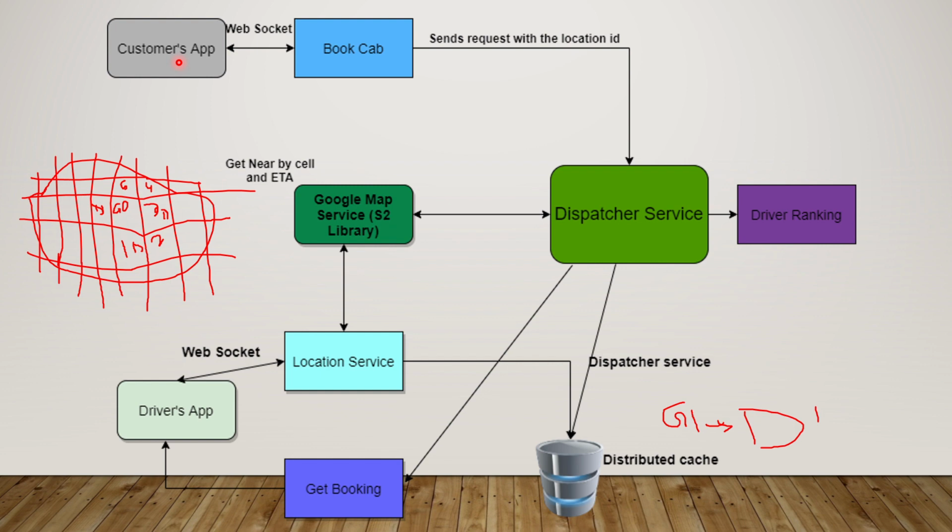If the driver declines, then in that particular case, the next request can be sent to driver D3. So like that it can be mapped. So this is how the dispatcher service will work, and this is how it will bring together the customer with the driver. Now, the next thing from the driver's point of view is the location service that we discussed.